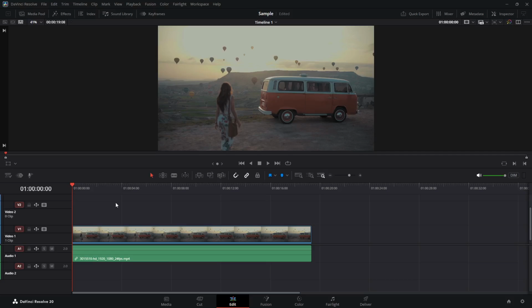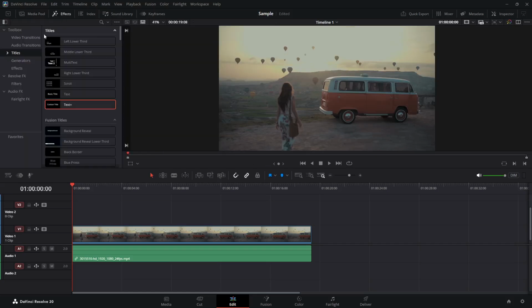Now, direct your attention to the top of the interface and click on Effects. This opens up the Effects library, which is packed with tools to transform your footage. The Effects panel will appear on the left side of your screen, giving you access to a wide range of creative options. Let's start by adding an effect to your clip.